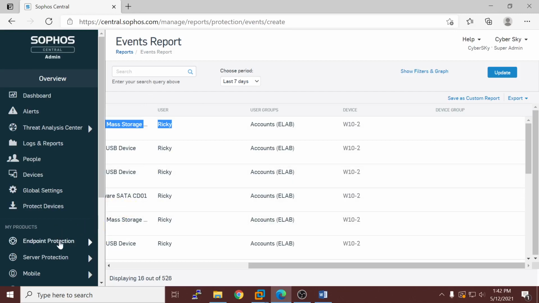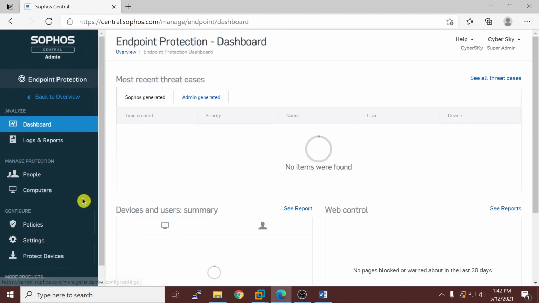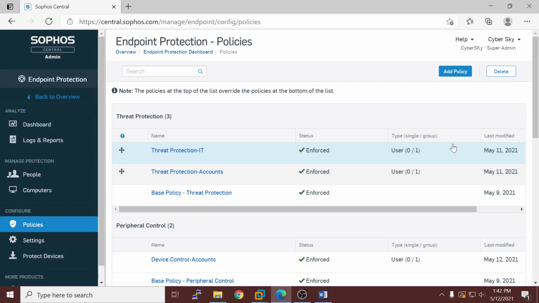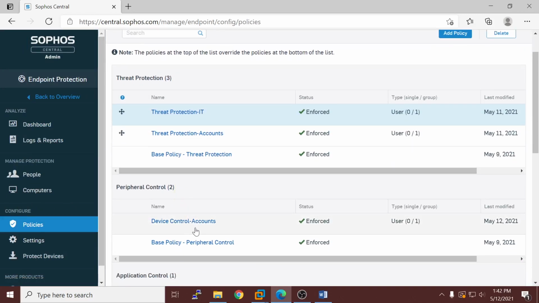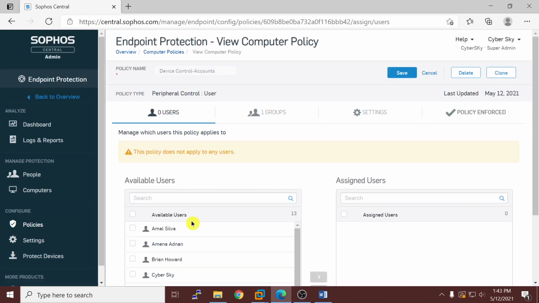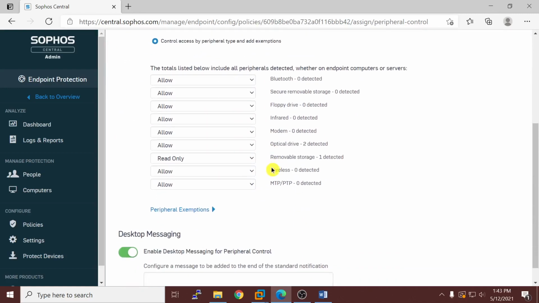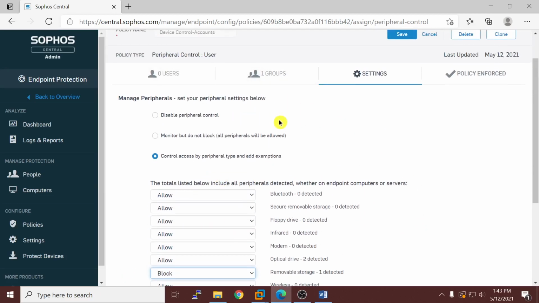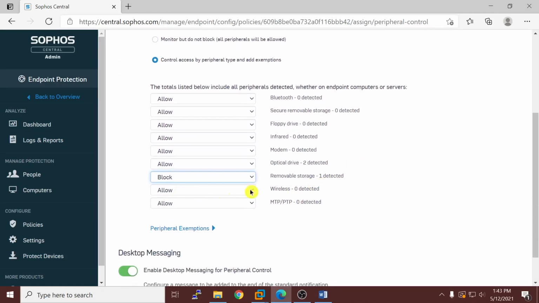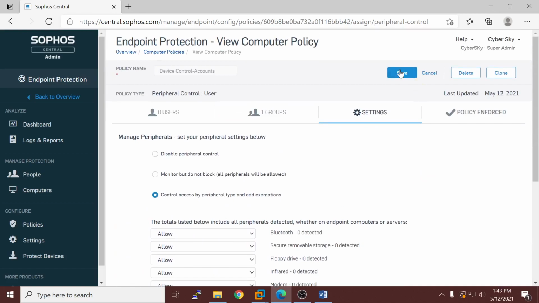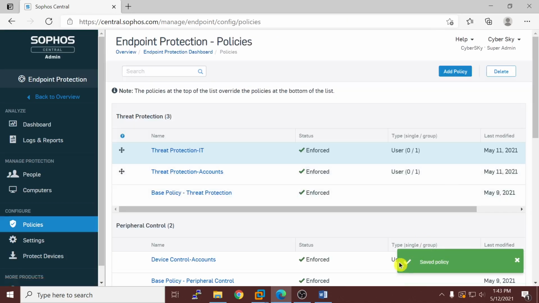Then again, I need to come to these policies. This time I'm going to block all the removable devices for this account group. Currently I have set read only for all the removable devices. So I need to block each and every device that is plugged in to these account users. Let me come to this block here. So I'm saving the configuration. You can see it's saved the policy.